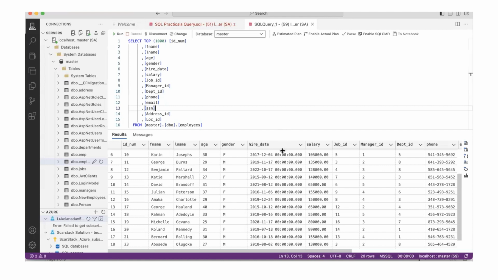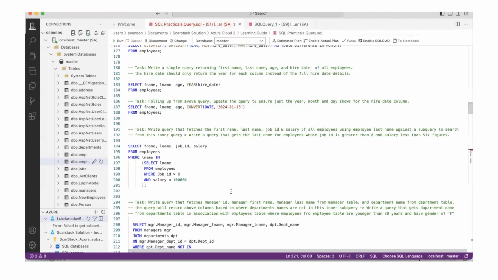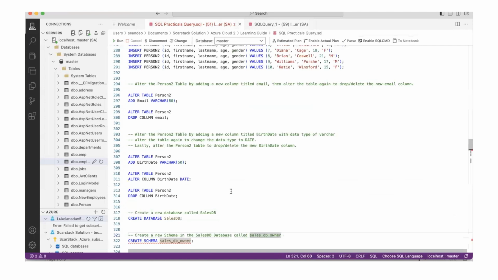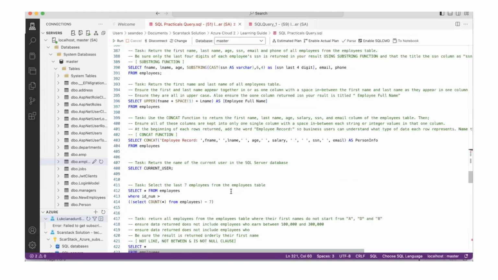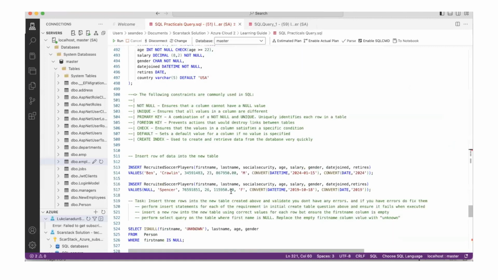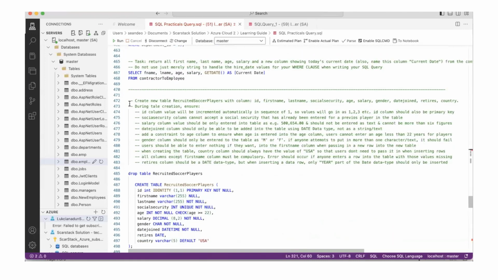Now, over here, I'm going to show you a few SQL queries. These are SQL queries I use for my full SQL training, for the students who are currently being trained. And so you can see over here, through the course of learning SQL, we go through a lot of SQL queries. What you are seeing over here, for example, is a question that is being asked. Create a new table called recruiters, soccer players with the following column IDs. During the creation of the tables, ensure these particular resolutions are met. And I believe these are 10 different resolutions.